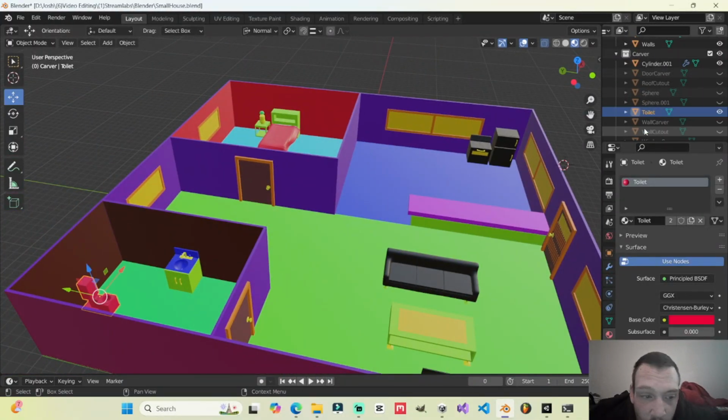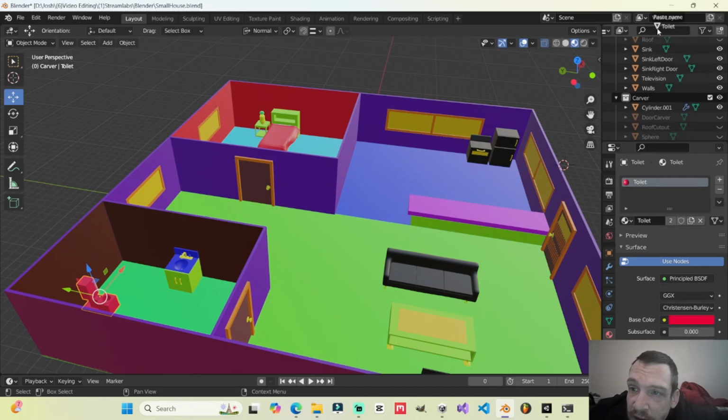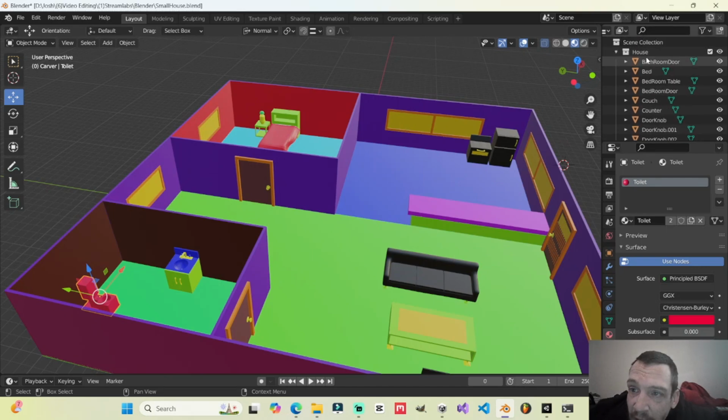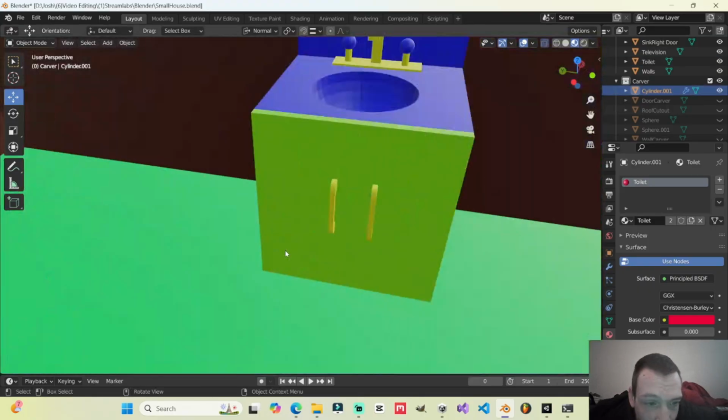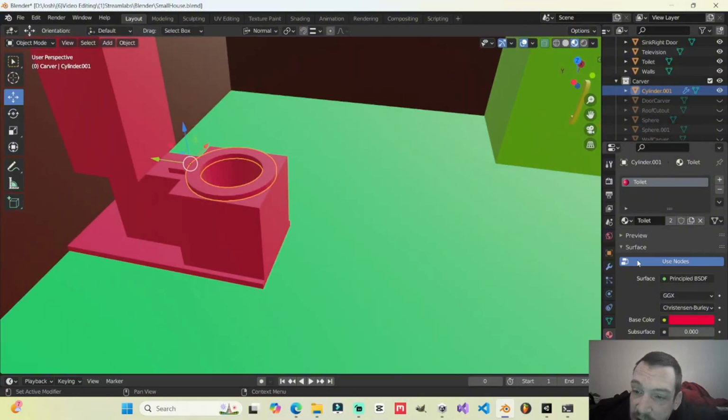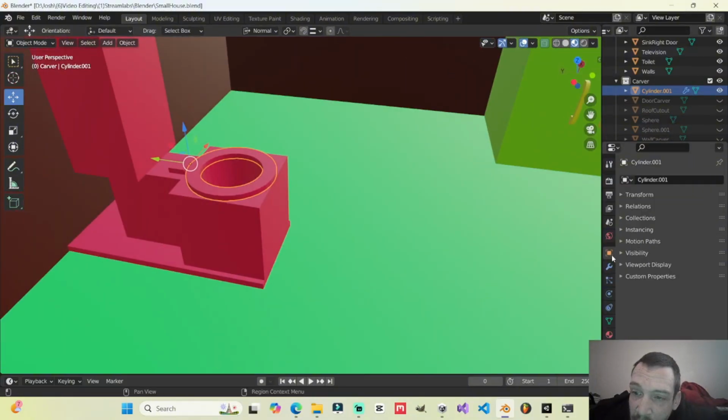We got the toilet over here. So we're going to bring this up here. Bring this into the house. We got the cylinder right here, which, I think that's a toilet seat. Yes, it's a toilet seat. So we can either just name this the toilet seat, because you probably won't be adding an animation to this one, if you want to anyway.